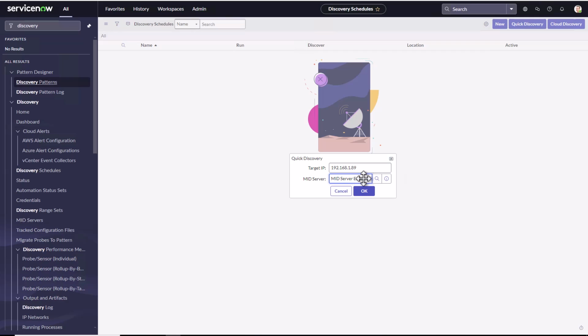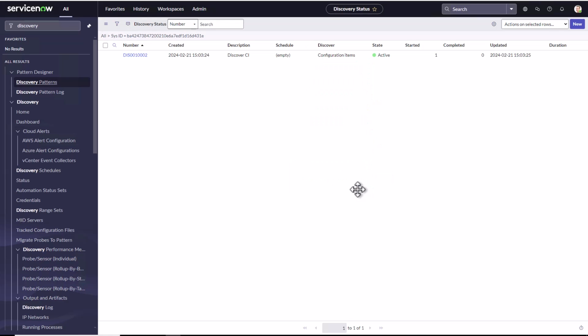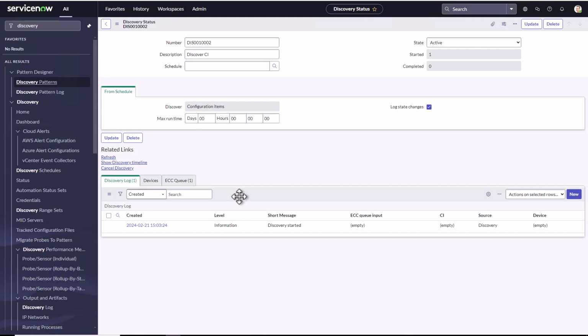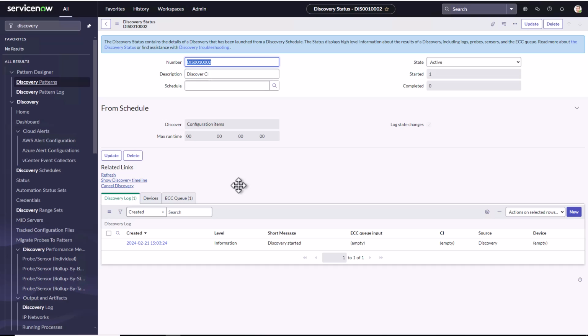This is the MID server. It picks the MID server automatically. And then I will just hit OK. This will create an entry for discovery. I'm gonna open this one, and then discovery will start running and going over those different phases, scanning ports, then classifying, understanding what kind of device has been reached through those ports. That's where we get the classification.